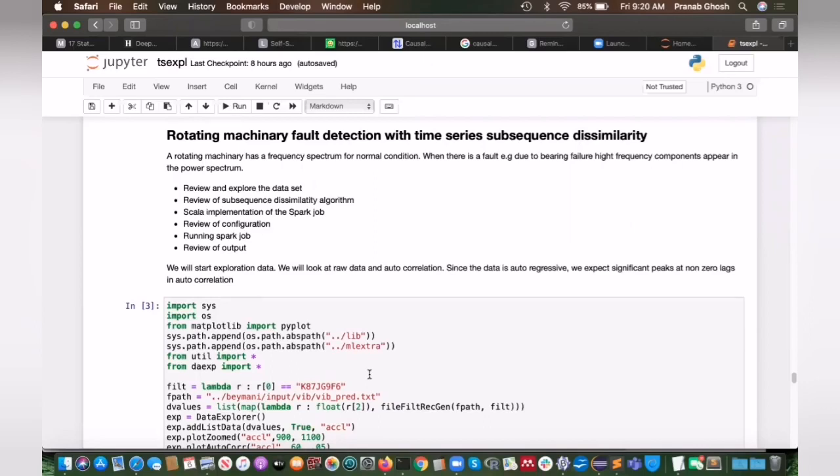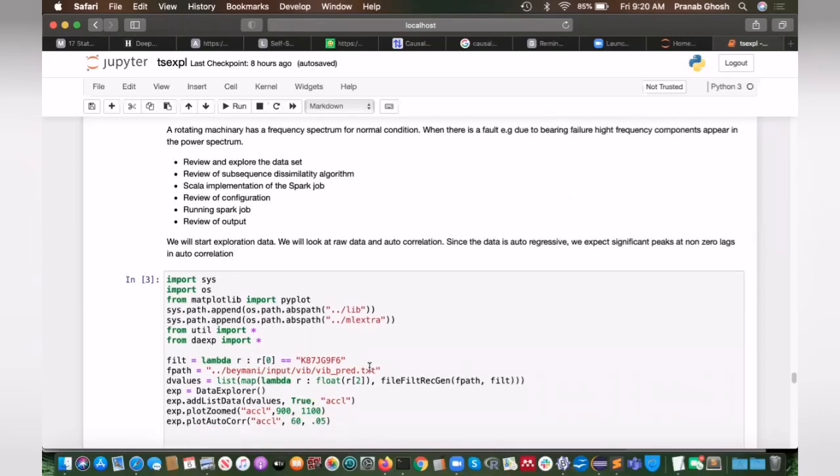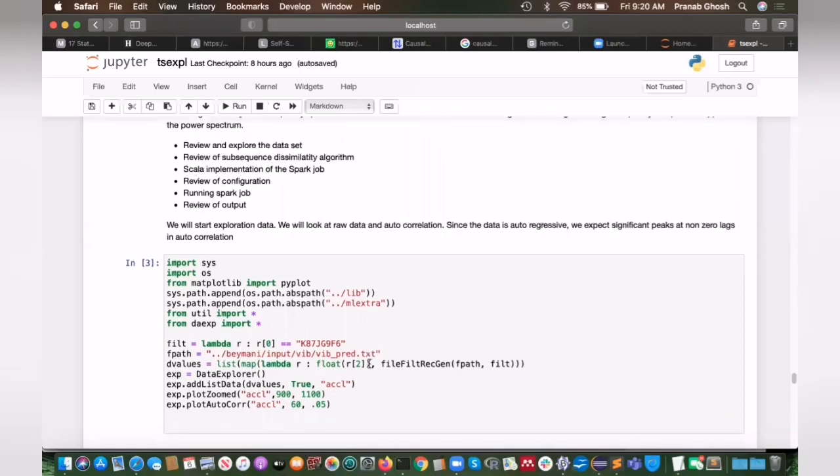The algorithm we already went through, how it works. I'll spend a few minutes with the Spark Scala implementation. Again, I don't have time to get into a lot of details. We'll look at the configuration. Like I said last time, all my Spark jobs are heavily configuration driven. I use a JSON-like syntax for configuration. I'll be showing you some samples, and I'll run the Spark job and review the output.